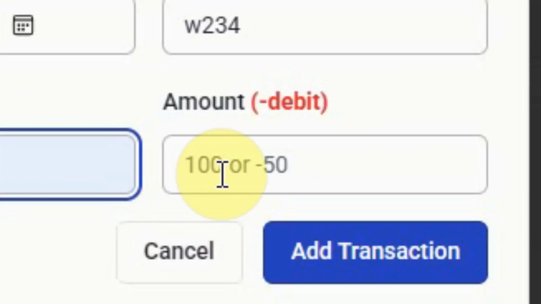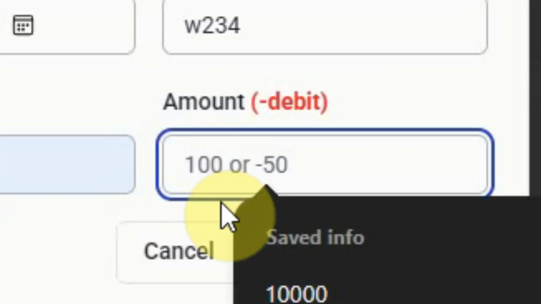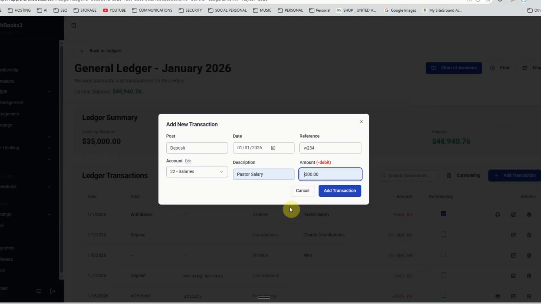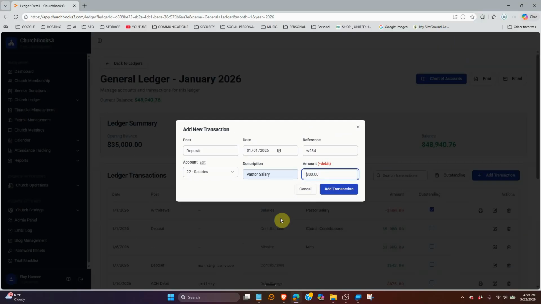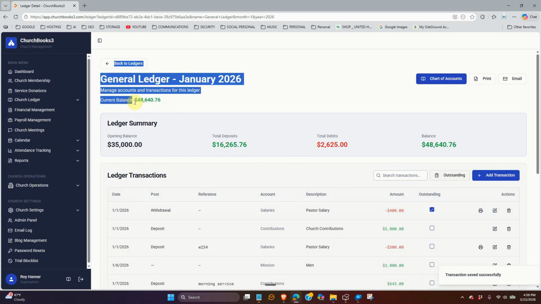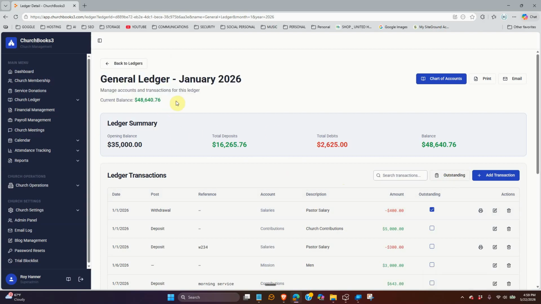Enter transaction amount. Now enter the transaction amount. For debit or expense transactions, be sure to place a minus sign before the amount. Once complete, click Add Transaction to save the entry. Current Balance Summary. The ledger summary at the top of the page automatically updates to display your current balance for the month. This allows you to instantly monitor your church finances in real time.